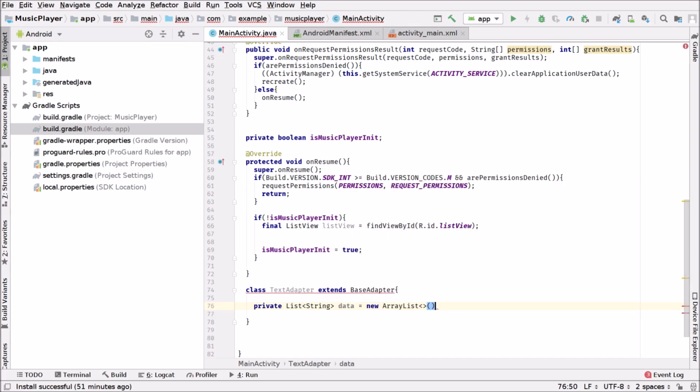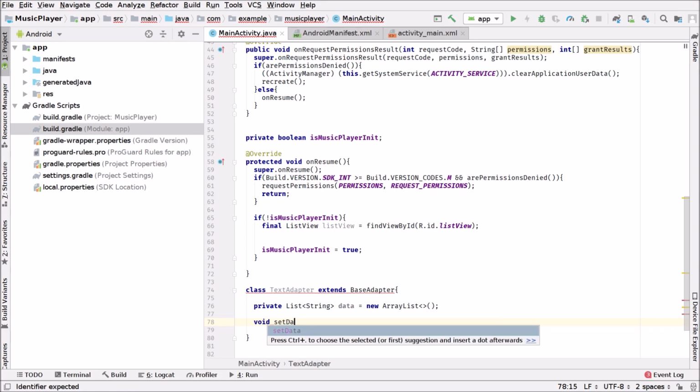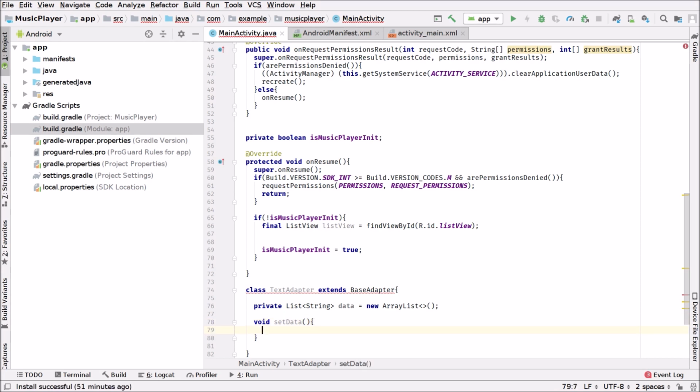Okay, so we have our data array list just created, and now we're gonna create a method that will enable us to set the data of that array list. For that, we're gonna type void setData. We will open this method right here, and what we'll do is first we will clear the previous data that existed on that array list. For that, we're gonna say data.clear.